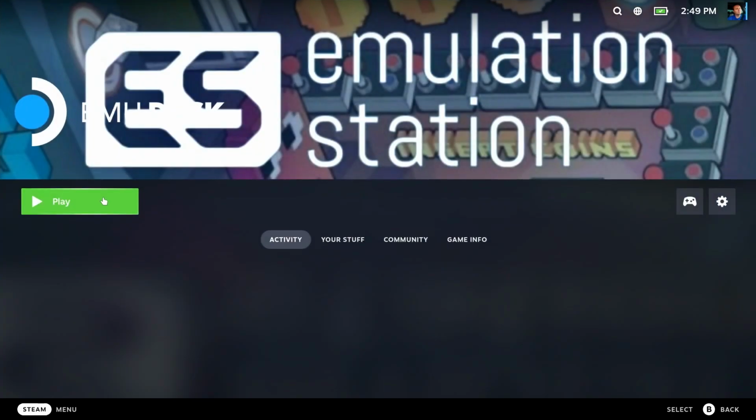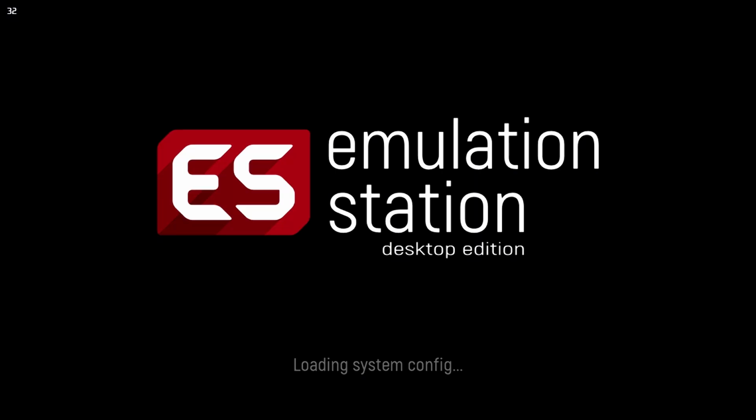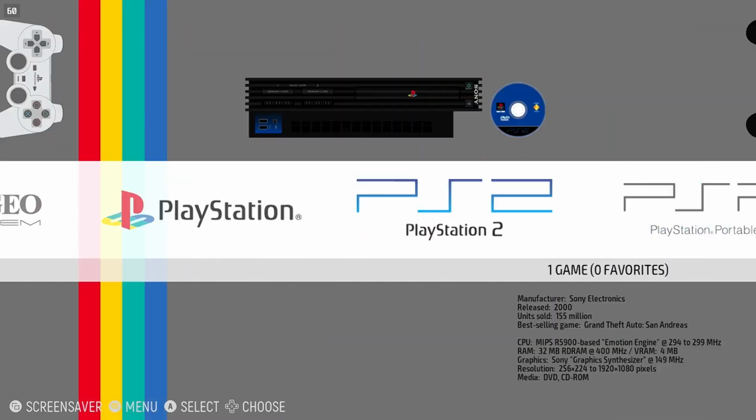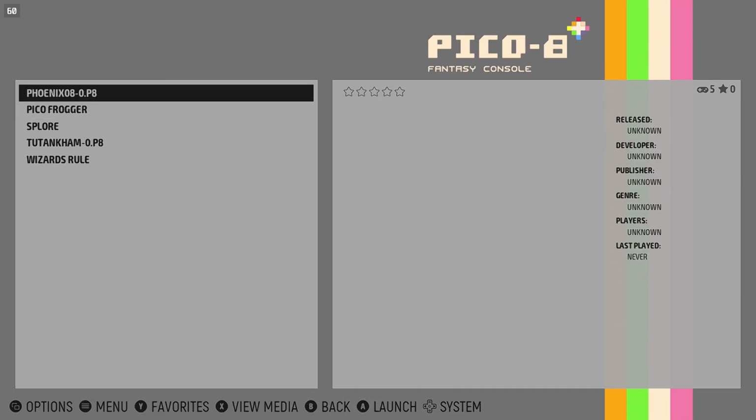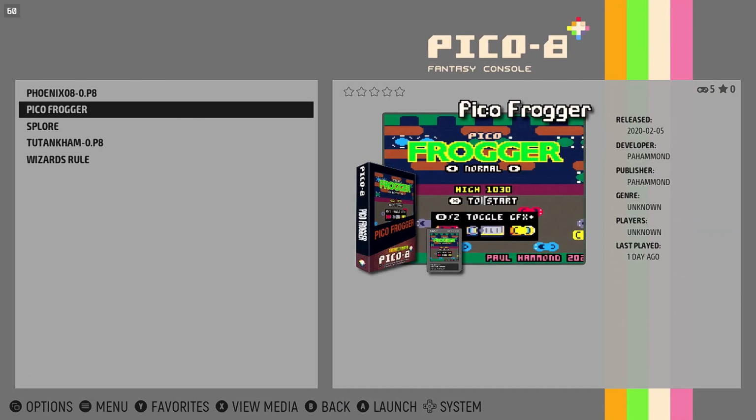If all is well, you should see Pico 8 in your Emulation Station interface. I don't dig the light color used in my theme, but I digress. Upon entering the Pico 8 platform, you should see your four games listed here, along with Splore. A couple of these games I already had downloaded artwork for previously, but you can use the built-in scraper to get media for these. Let's do that right now.